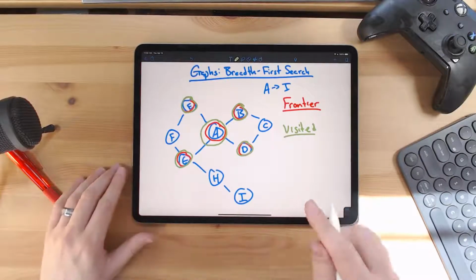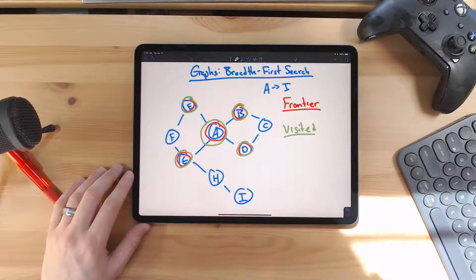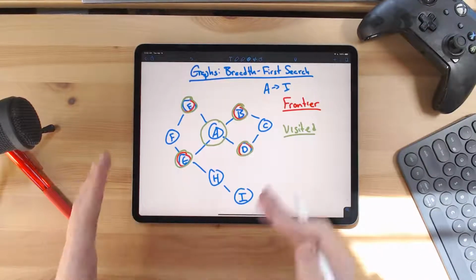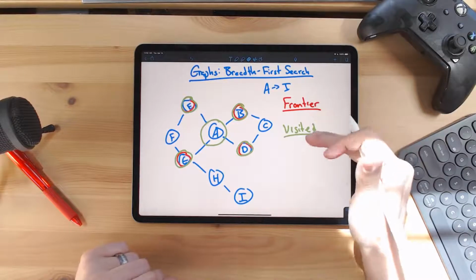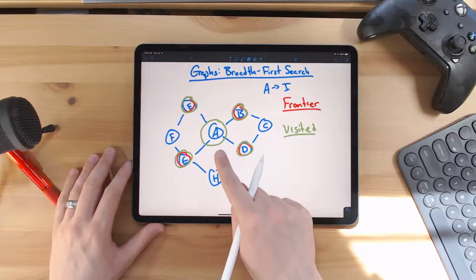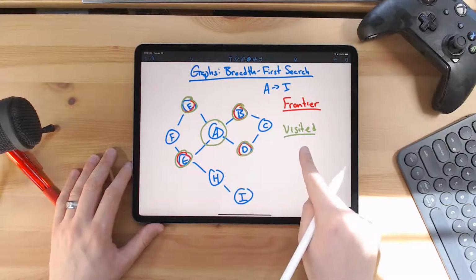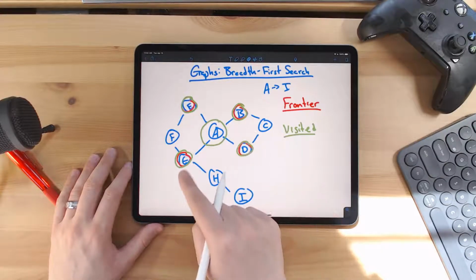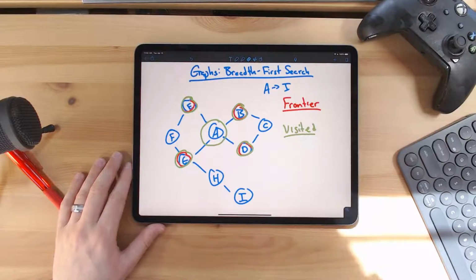And now, because we've finished exploring A, we would remove it from our frontier data structure. So this is kind of the state of what our frontier and visited would look like, right? A has been removed from our frontier, but we've already visited it, so we're not removing it from that data structure. E, B, D, and G are in both the frontier and our visited lists.